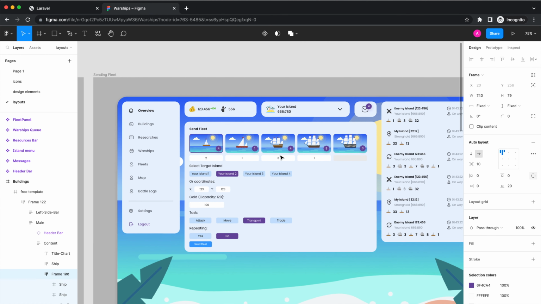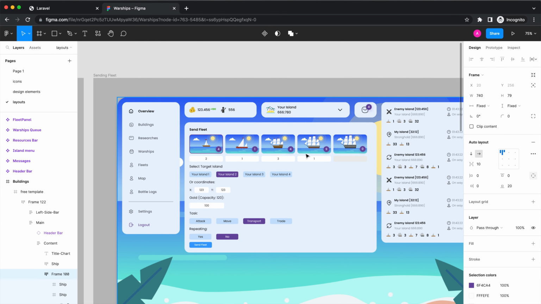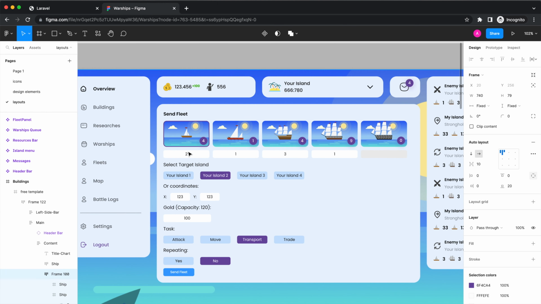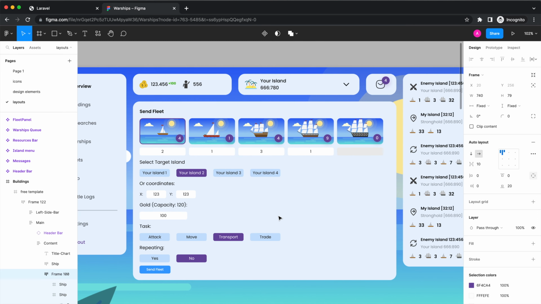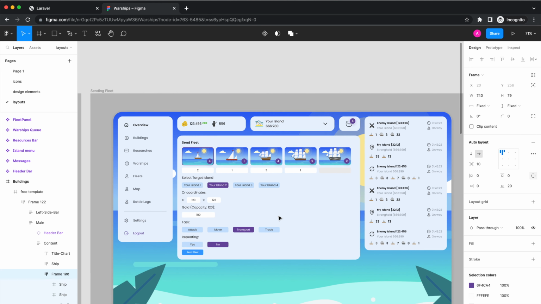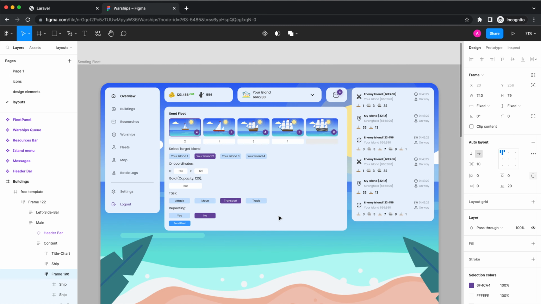And I tried to change the interface for sending a fleet. We can select some warships which we want to send to attack, for example, or transport or trade, and we can choose some goal, some coordinates, or maybe your islands, and send the fleet. It's not a very good version of this interface. I will change it a little bit later, but right now I don't have any good ideas about it.